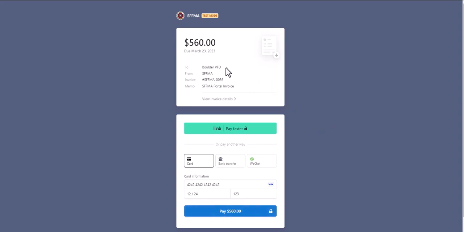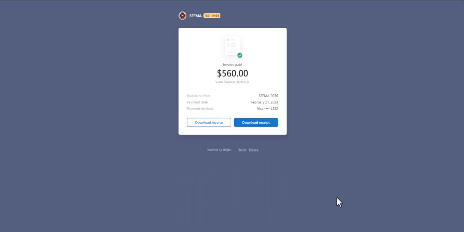So again, it shows what's being paid for. We can look once again at invoice details if we need to right now. Paying with a card, we have information on a card in there, and we're going to click Pay $560, and it's done. John has renewed his department.